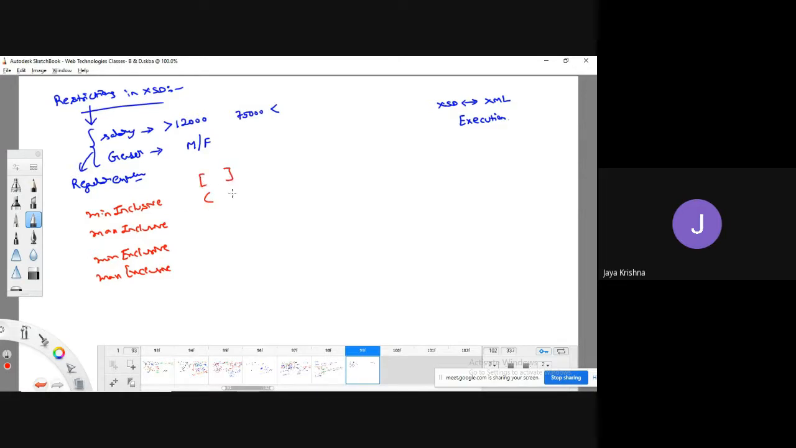This is what? Open parenthesis and closed square bracket. Similarly, inclusive means the bounded value: 12,000 and 75,000 are also included. Exclusive means you need values other than 12,000 and 75,000. So, for example, I am defining 1 comma 5. Inclusive means I need to include both 1 as well as 5, meaning 1, 2, 3, 4, 5. If I am saying exclusive, 1 comma 5, what does it mean? I don't want to include 1 and 5. I would like to input only 2, 3, 4. This is the difference between inclusive and exclusive.